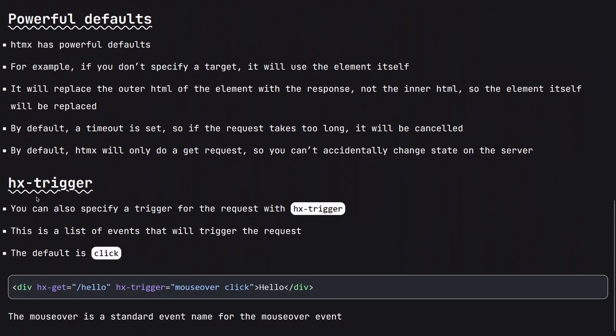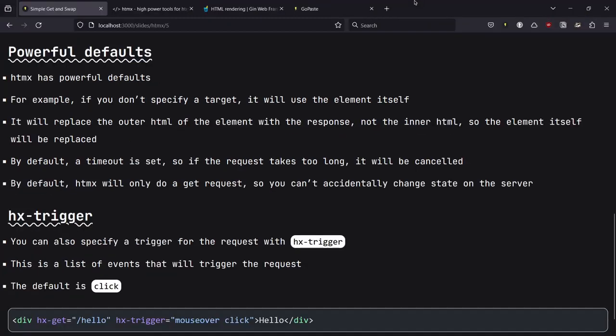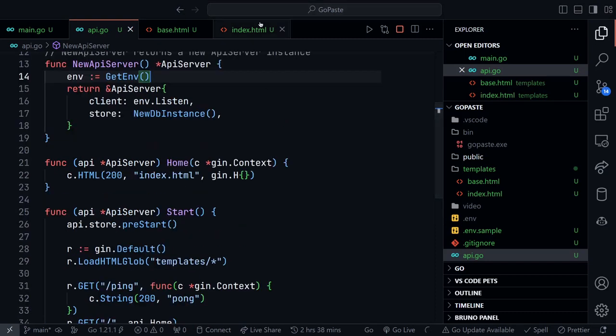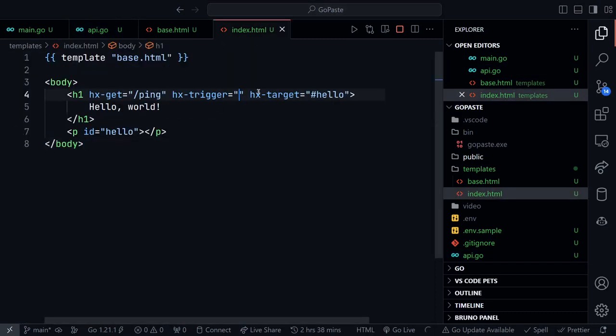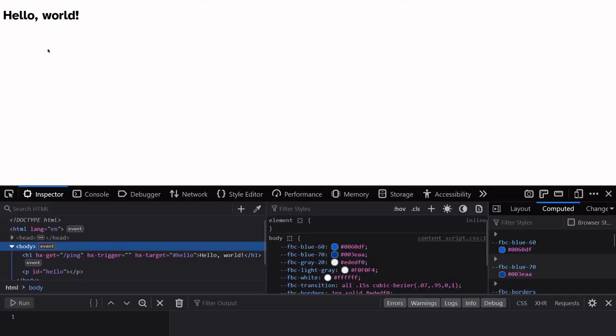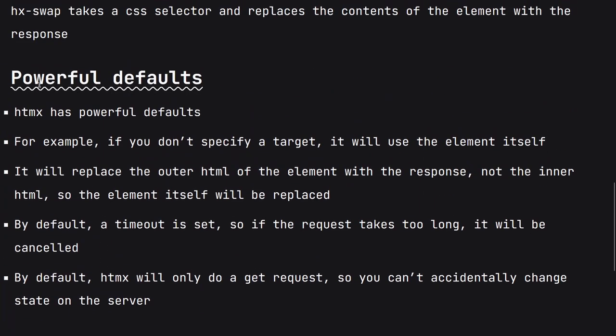Then we also have hx-trigger, which is the actual trigger. And as you can see, the default is click. That is the reason I got confused there. So if I go to the HTML code and remove this load attribute, the Pong will not load. I can actually show that in action right here: the moment I click it, there you go, you have Pong there. Refresh, click, Pong. So as you can see, the default is click.